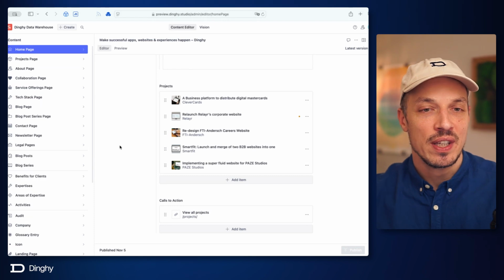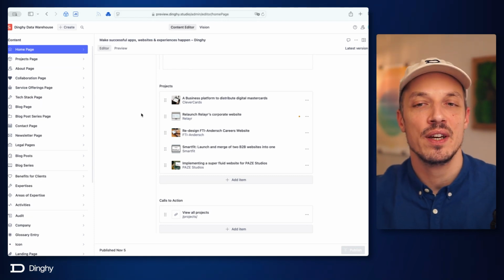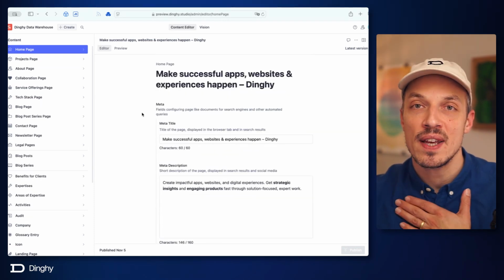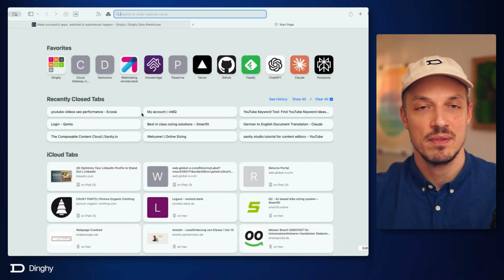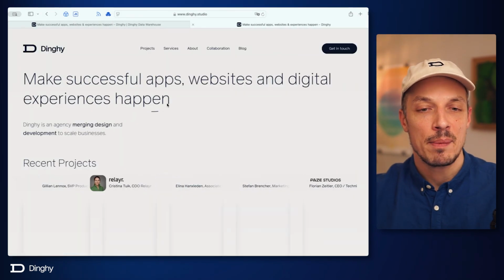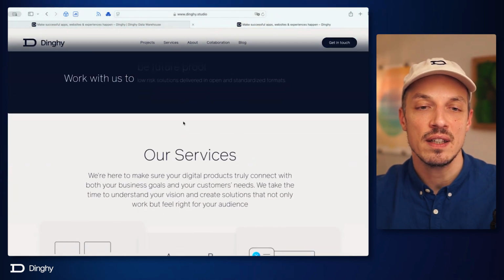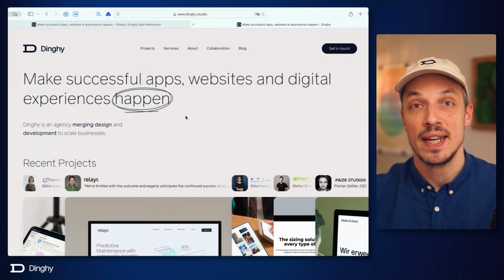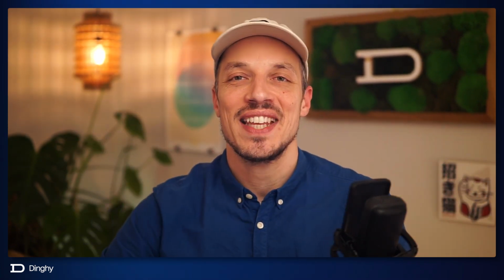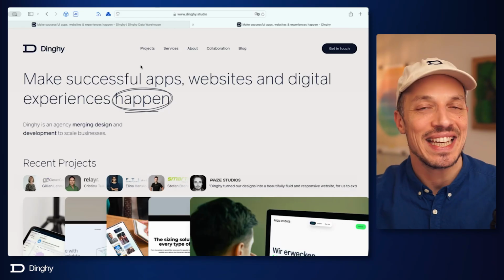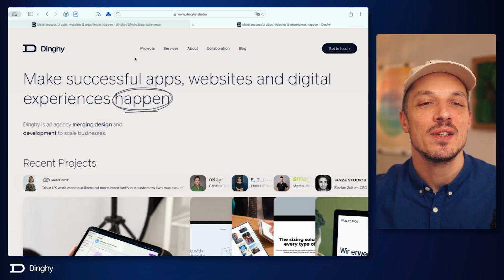So I'm showing you here the Sanity instance that we are using for our own Dinghy Studio website. This is the website. All of the content that you see here is being pulled out of Sanity. And you as the content editor, so I want to make clear, these videos are for the users of Sanity Studio and not for developers. There's a lot of content out there for developers, but there's not a lot of content out there for you editing the content on this platform. So let's take a look.